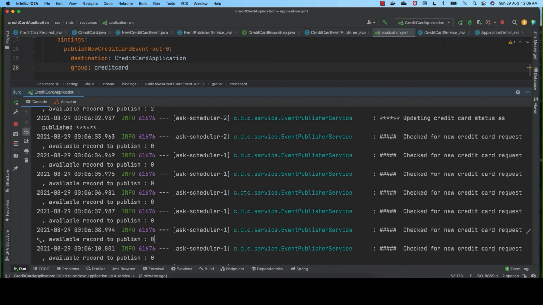So it looks like our database is working. Our supplier application is working fine. There is no issue. We are able to publish it. So that's it for our supplier, the apply credit card application.